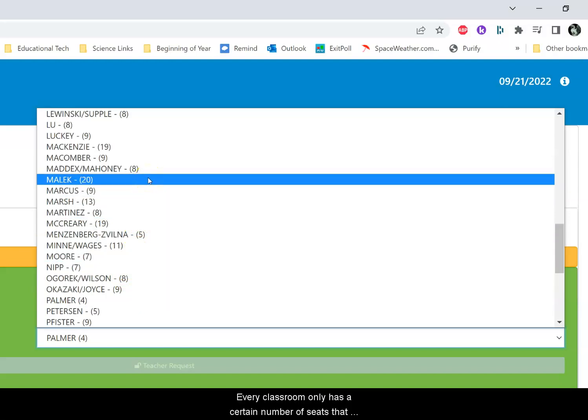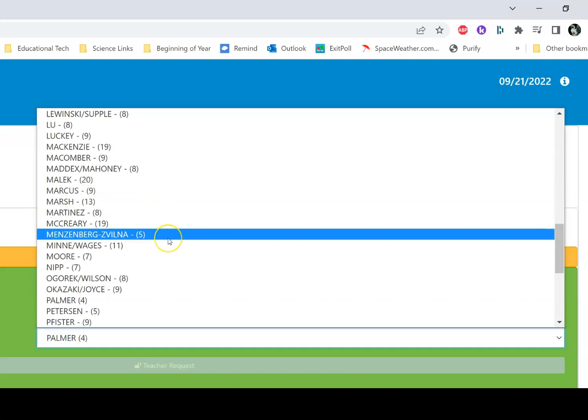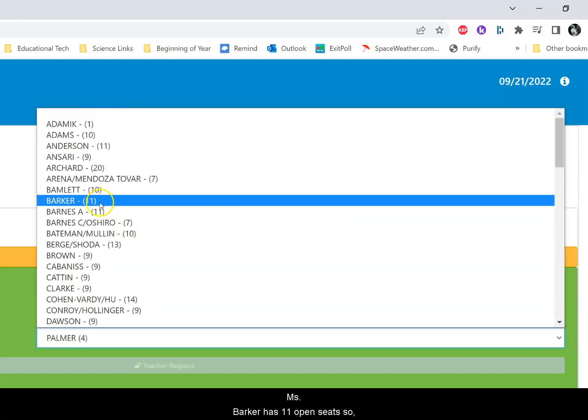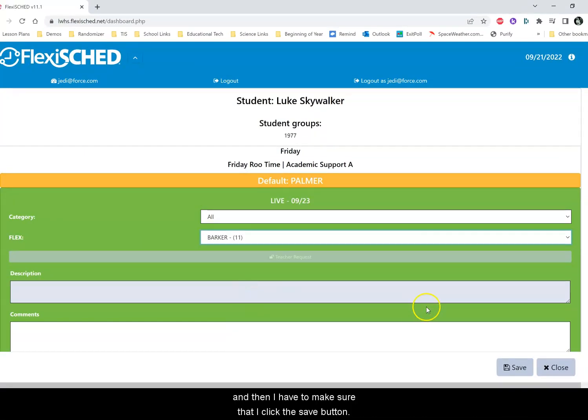Every classroom only has a certain number of seats that you can fit students into. We can't have 50 students in one classroom. What that means is if you can't find the teacher you're looking for on the list, it's possible that their homeroom, their RU time, is already full. Let's say I wanted to go get help from Miss Barker. Up here, Miss Barker has 11 open seats, so there's plenty of room. I click on Miss Barker, and then I have to make sure that I click the Save button.